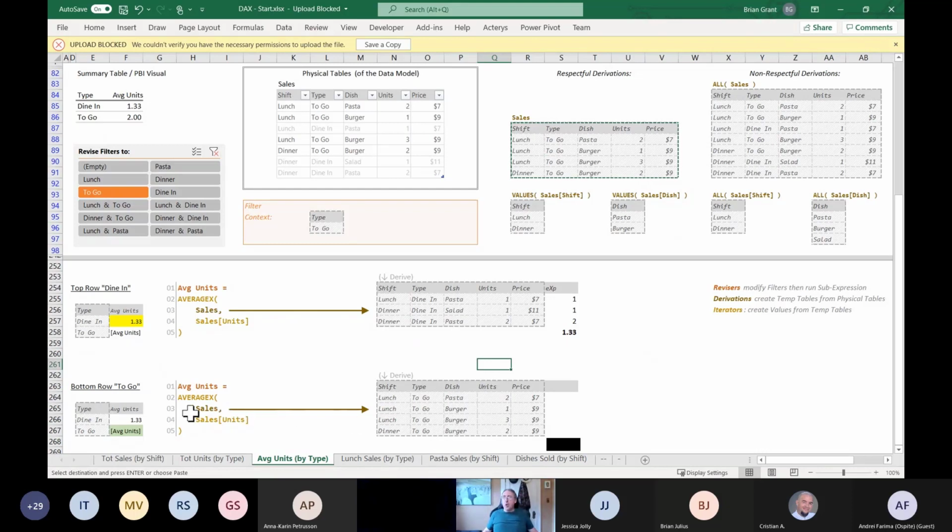So now we've gotten all the visible rows of sales, which, by the way, are the to-go rows because the measure added that filter. We're going to take that and pass it into AVERAGEX. AVERAGEX knows how to process temp tables. It's going to take this temp table right here, and it's going to add a column to it with this definition. For every single row, get the units.